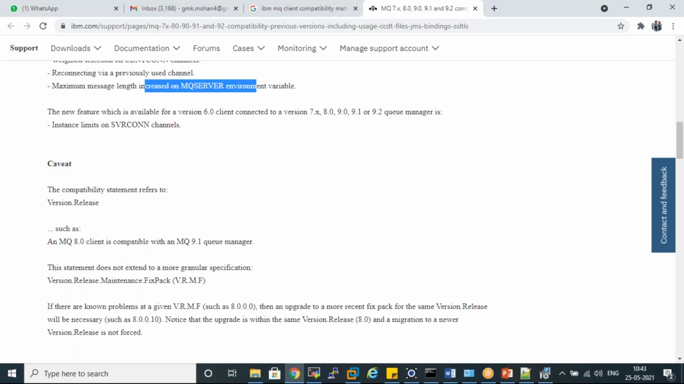In binding mode, when you install the MQ server, it will be inbuilt with the MQ client libraries, like AMQSGET and AMQSPUT, which will already be there when you install the MQ server software. So you do not need to install the MQ client in binding mode. Why would you need to install it?